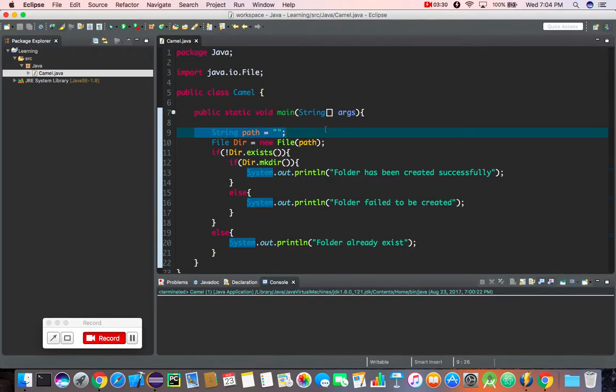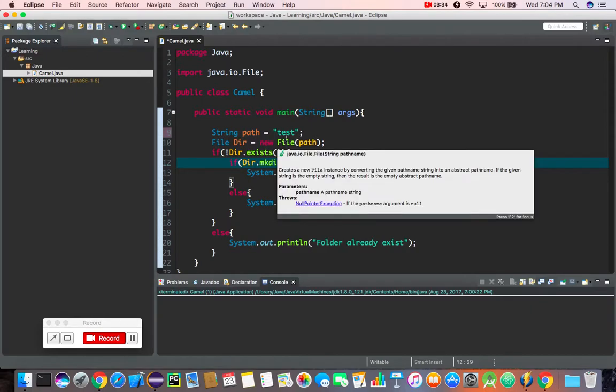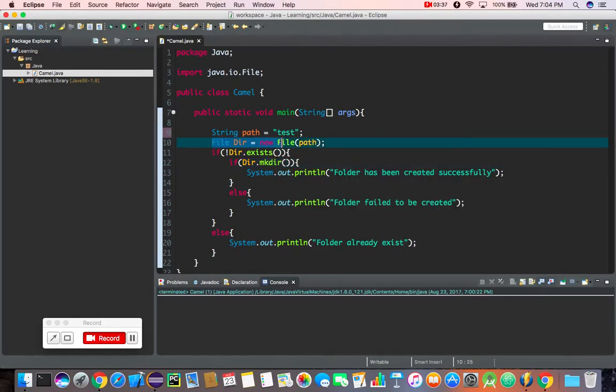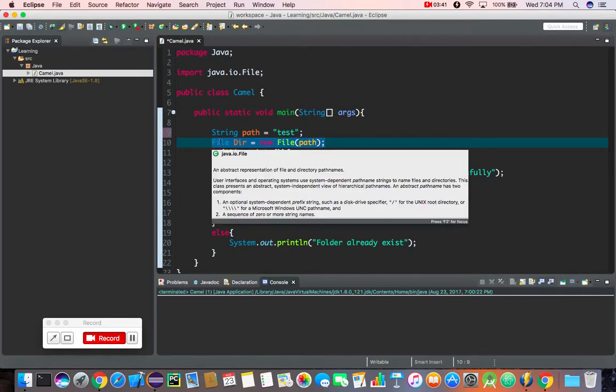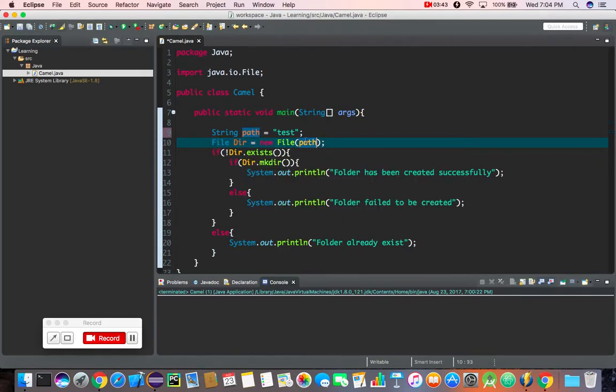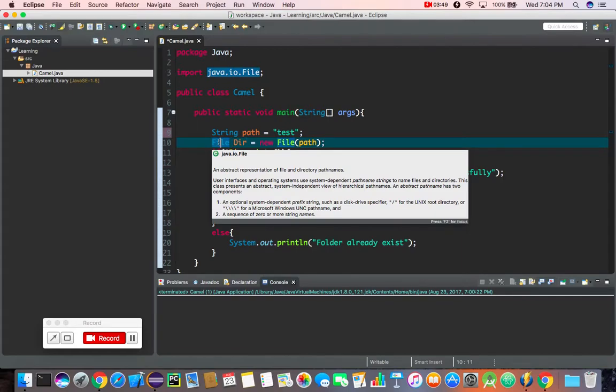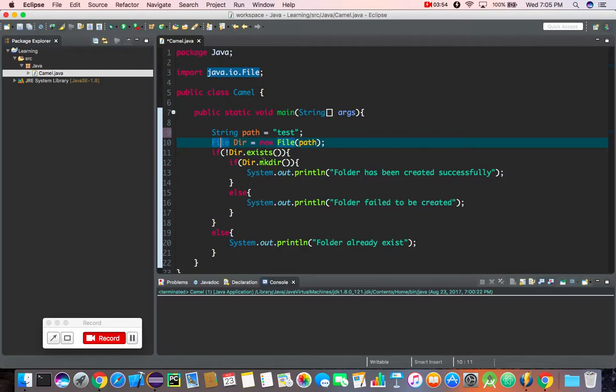So let's recap and see what I wrote again. First thing, I define a path, and I'm going to call this test. This is going to be the name of my folder. And then I define where that folder or that file is going to be, and this is where it is. So I'm putting that path inside of this function, which allows me to create that file or folder.